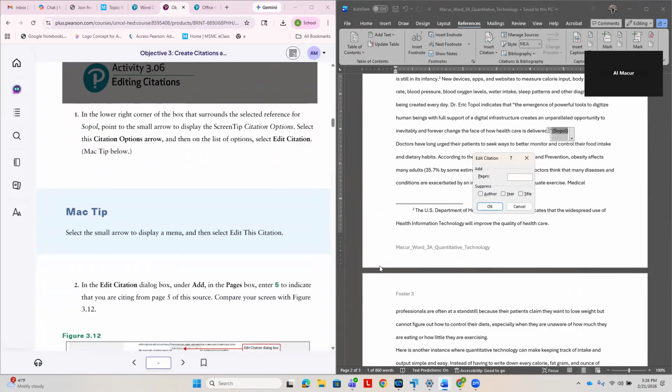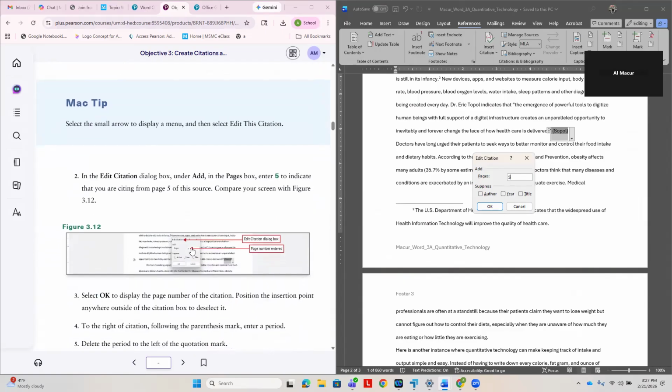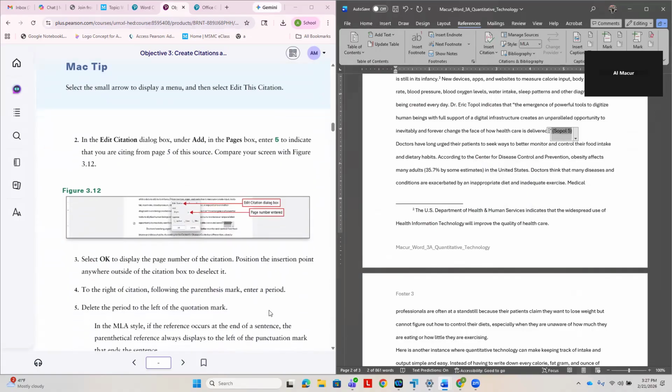Under Add, in the Pages box, we're going to enter 5. Our screen is the same. We're going to hit OK. You see our citation has changed. And we're outside the box. We're told to enter a period. Delete the period to the left of the quotation mark.